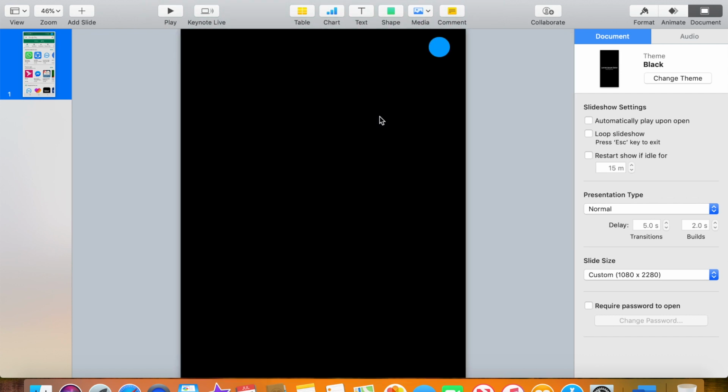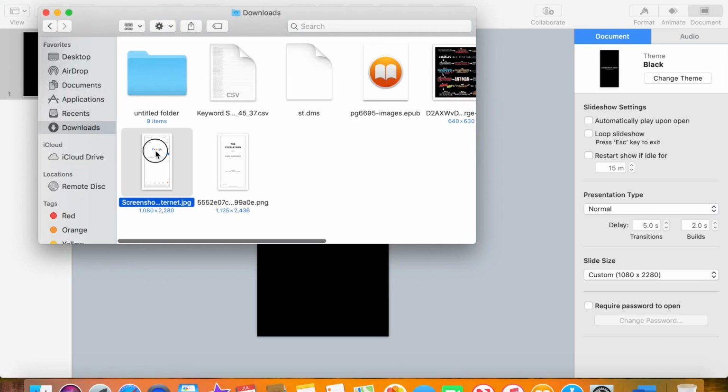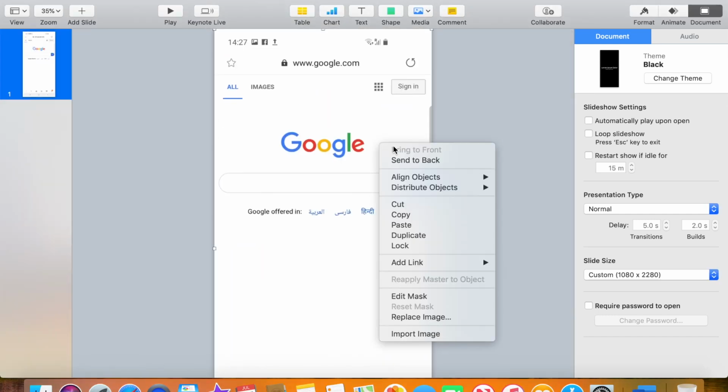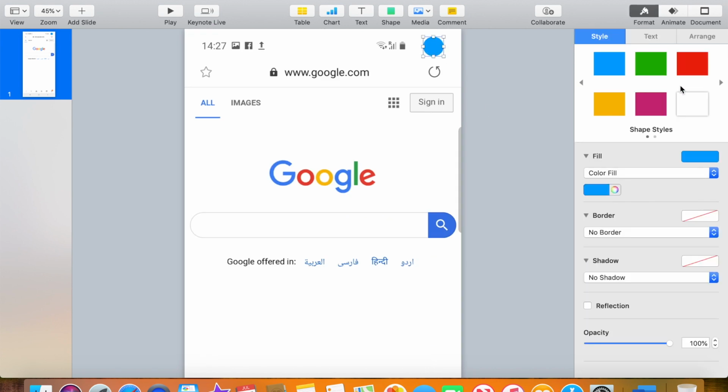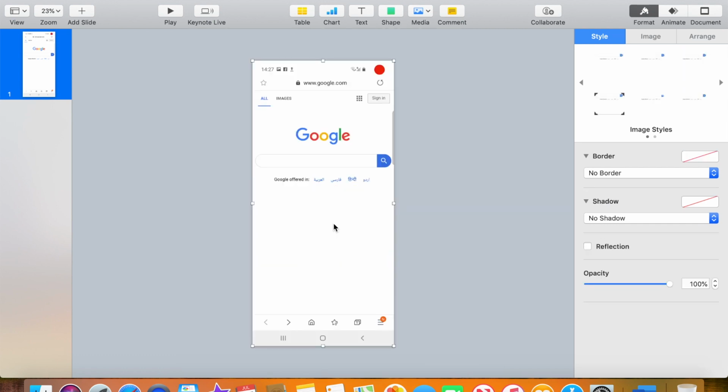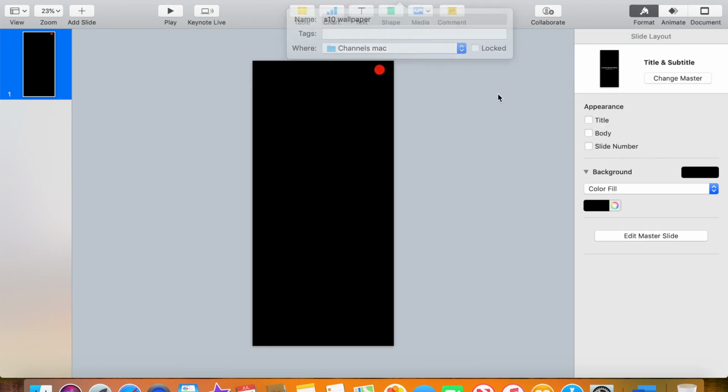Now remove screenshot. Then drag Google browser screenshot to the Keynote. Now double tap on the screenshot. Then send to back. Now position it in the middle following the reloading sign. Now change the circle color to red. Now remove the screenshot. Then save this file and export this image as JPEG.